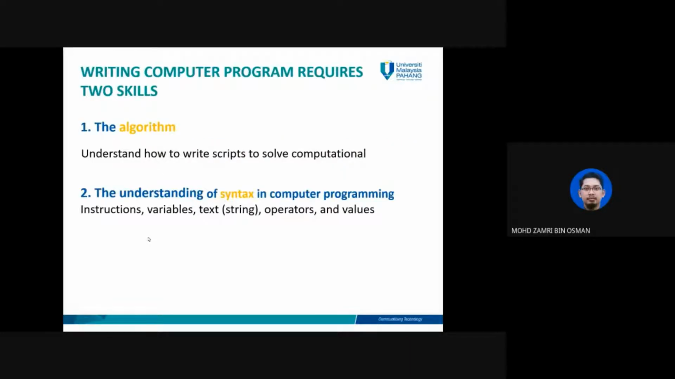Writing computer programs requires two skills. So you as a student that will become a computer programmer in your area, in your electrical engineering and so on, you need to follow these skills. The first one is the algorithm. The algorithm is normally taught in computer programming, where you need to understand how the scripts work in order to solve the computational problem. The second one is the syntax of computer programming.